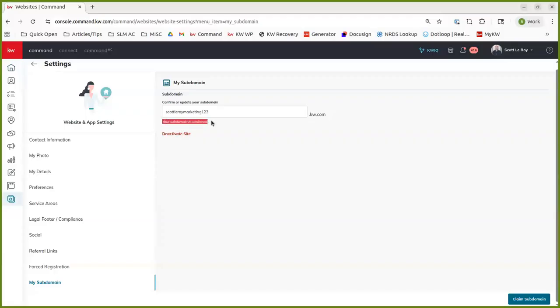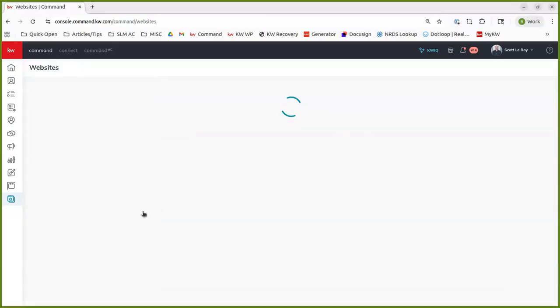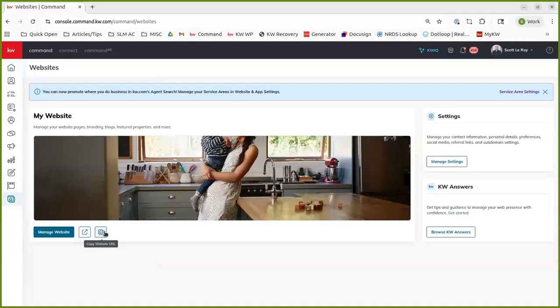And you'll see right here your subdomain is confirmed. So we can go ahead and we can change that however we'd like. And you'll see those changes go into effect immediately. And then you'll be able to go to this URL, full URL. It'll update this clipboard option right here, and you'll be able to share it directly from there.